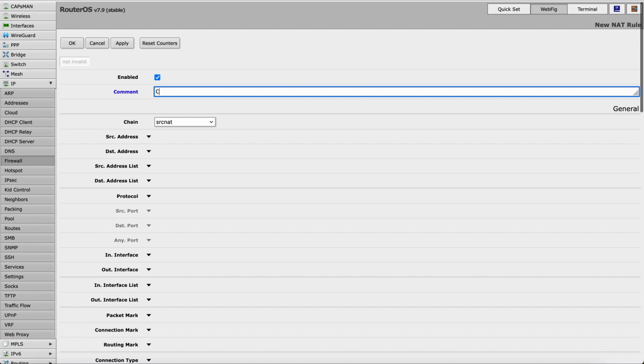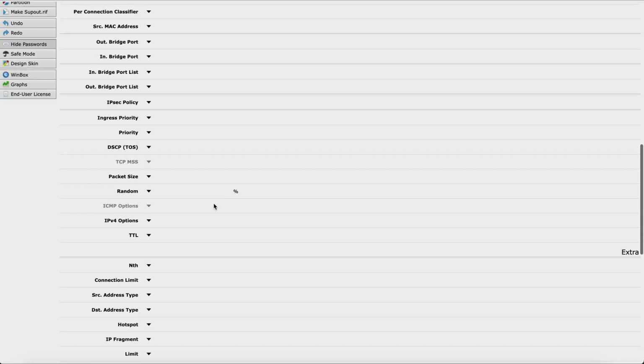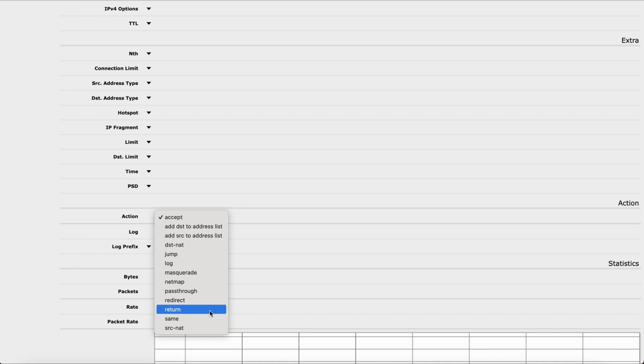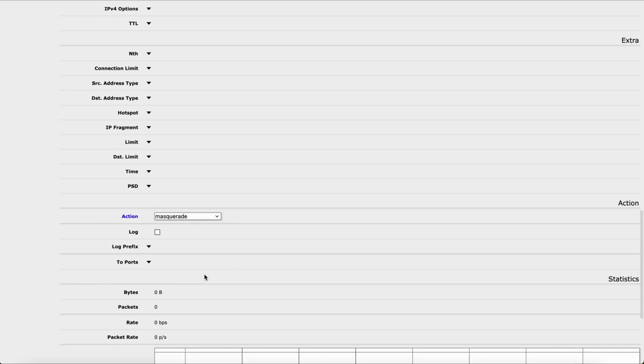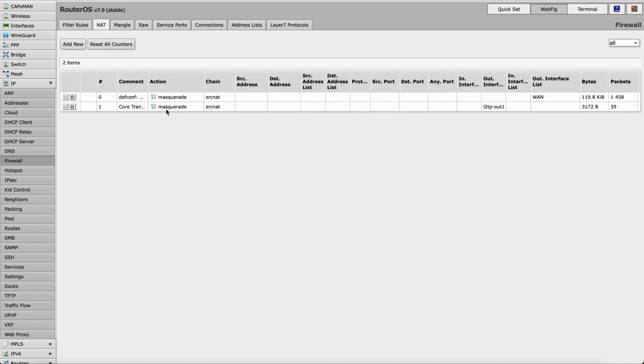You could give it a descriptor, call it Core Transit. Source NAT is the default. Scroll down, outside, call it L2TP, and finally scroll basically the whole way to the bottom where it says Action and select Masquerade. When you're done, jump back to the top, click Apply, and then click OK. You'll notice that the Core Transit rule is second on the list. I actually recommend pulling it to the top of the list, just like that.